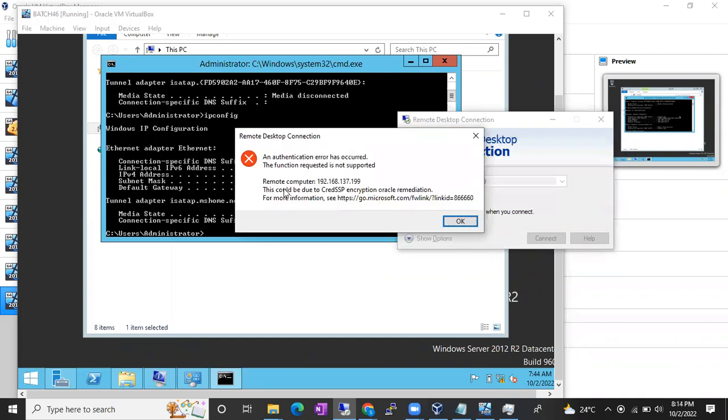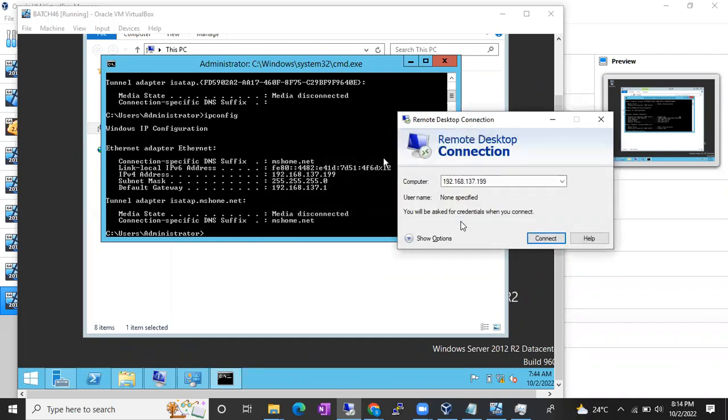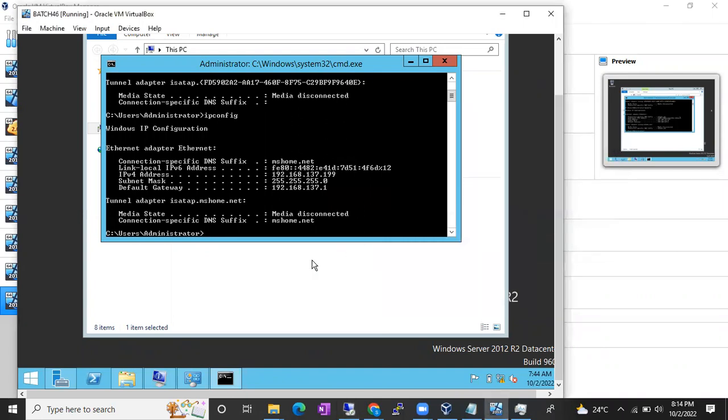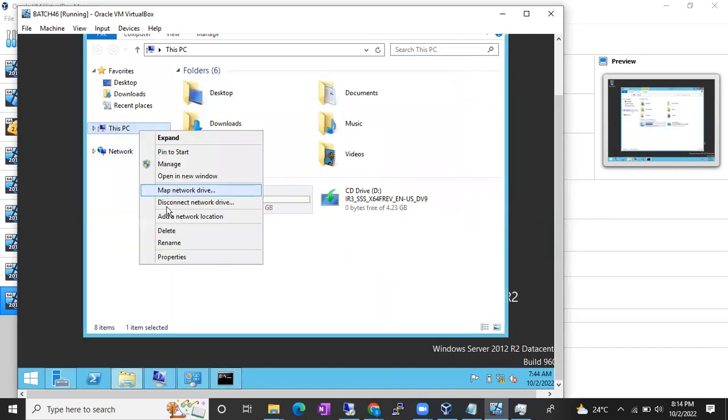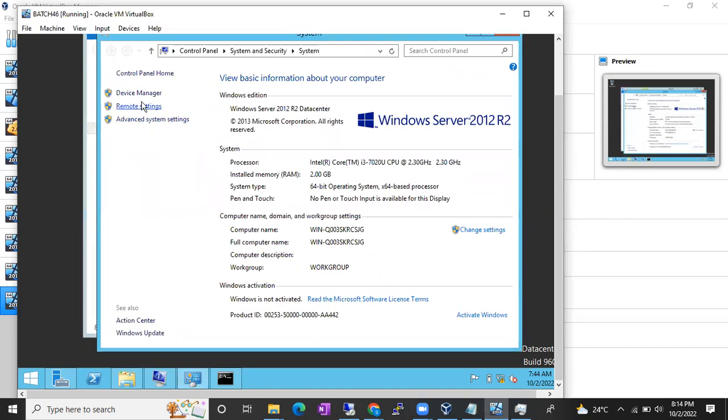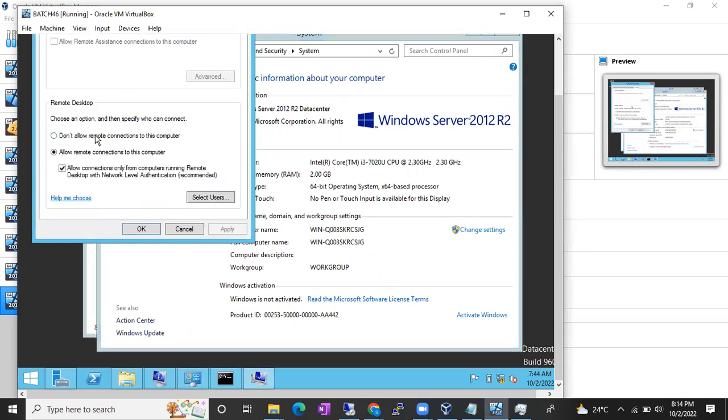So now you are getting a different error. Okay, you are getting the CredSSP encryption error. For this there is a solution. Guys, while doing these things you will get these kinds of errors. That's why I am showing all the errors. Now again go to this PC in the server, properties, go to remote settings and uncheck this box. Keep the other as it is, allow, but this box you have to uncheck, apply and okay.